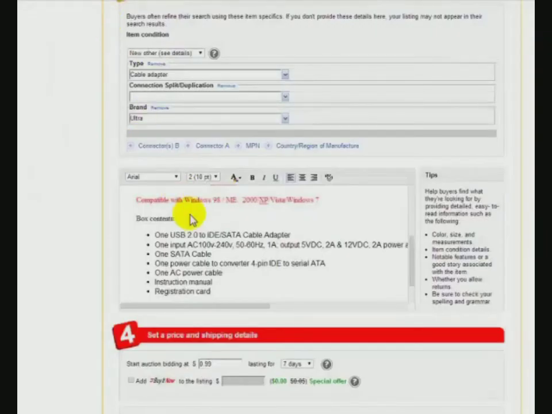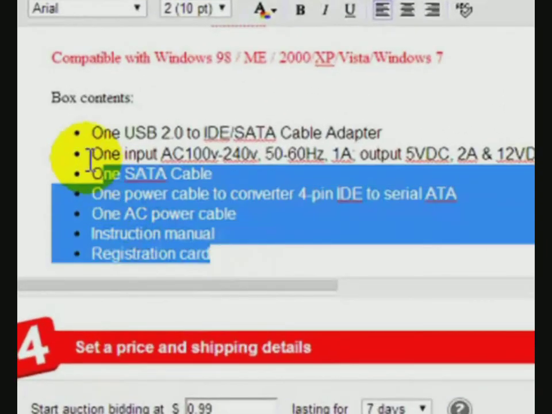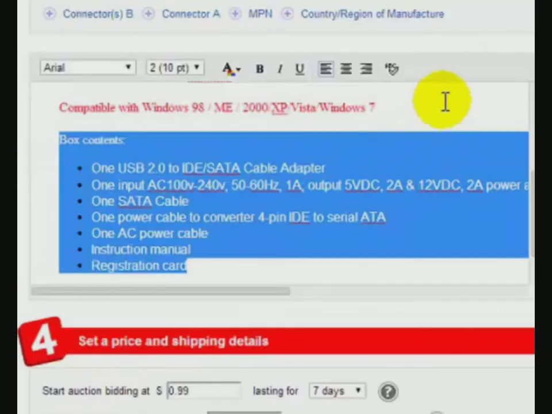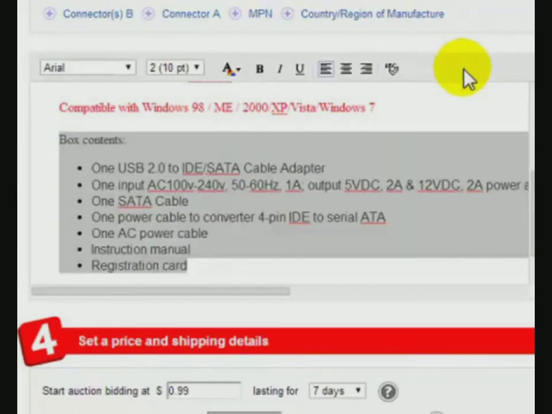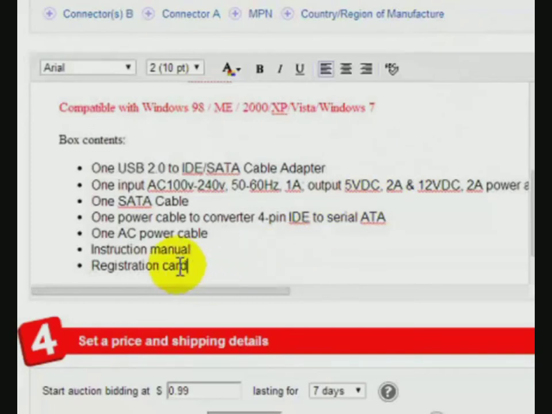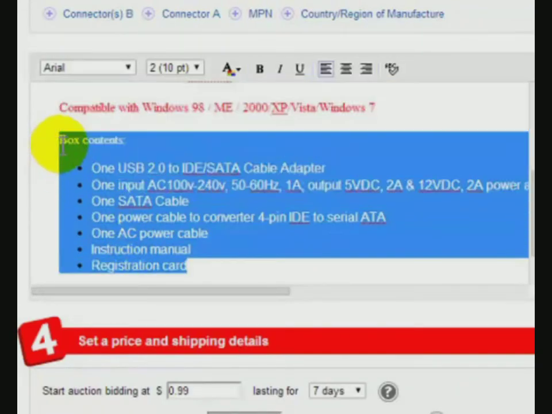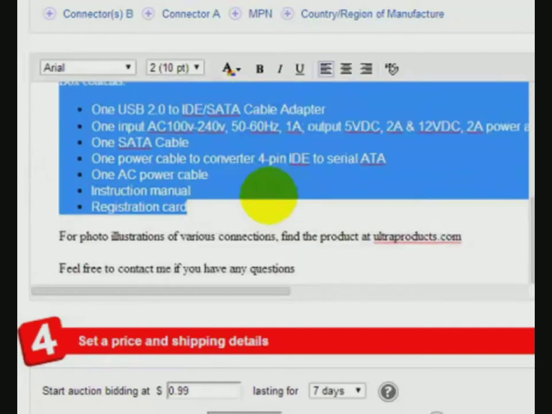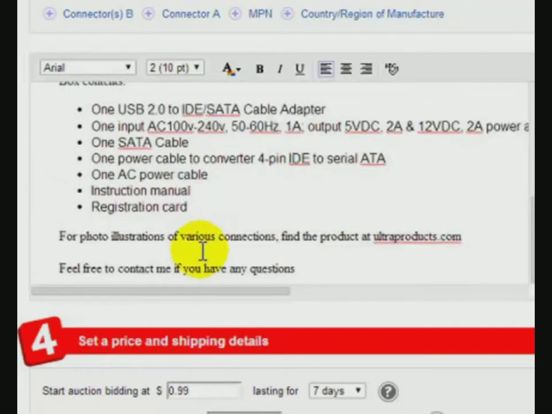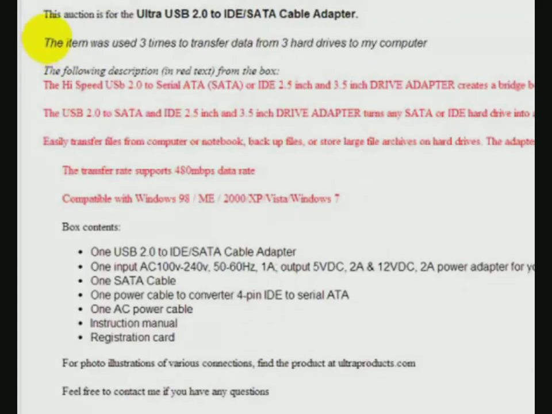So going back to the listing, what I did for the box contents is I went to a website for the product. I Googled the product and I found a website that listed the items inside the package, and I wrote those down. For photo illustrations of various connections, please find the product at ultraproducts.com. Originally I had a link, but the link wasn't working, but it shows you the various connections that you can do. And finally I asked, feel free to contact me if you have any questions. So that is the description all written out. Once again, this is how it ended up.